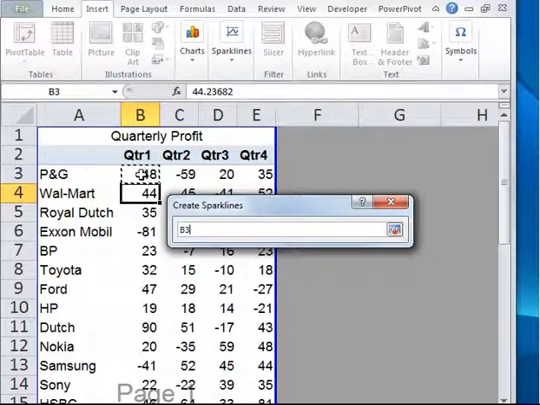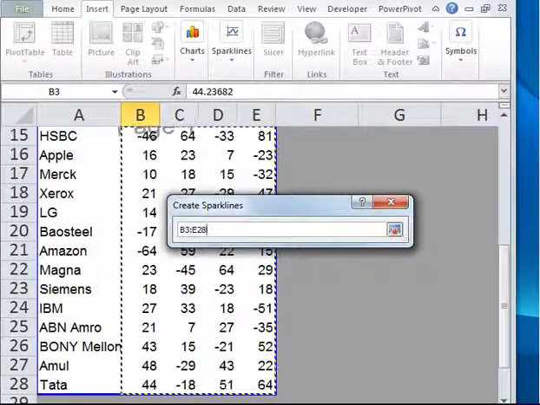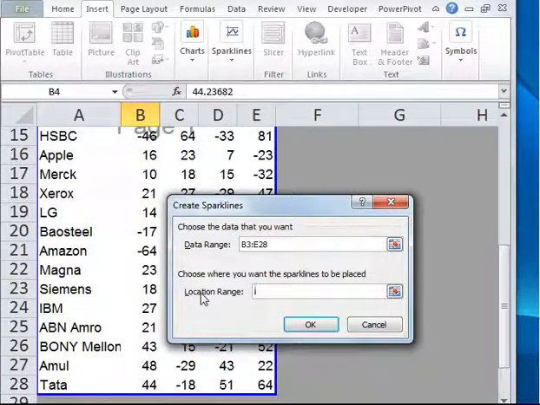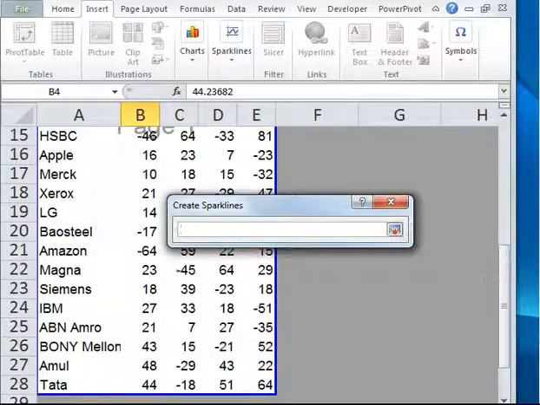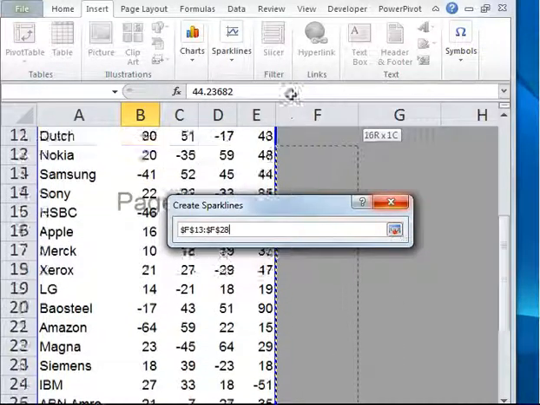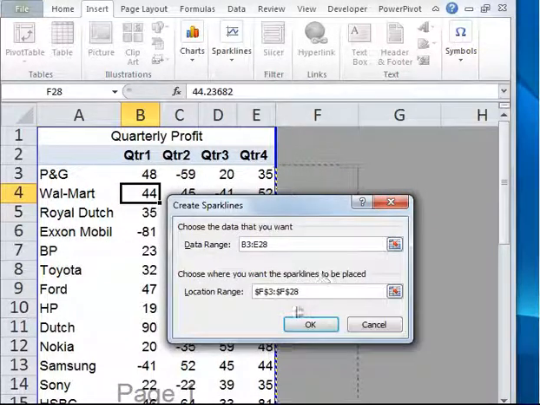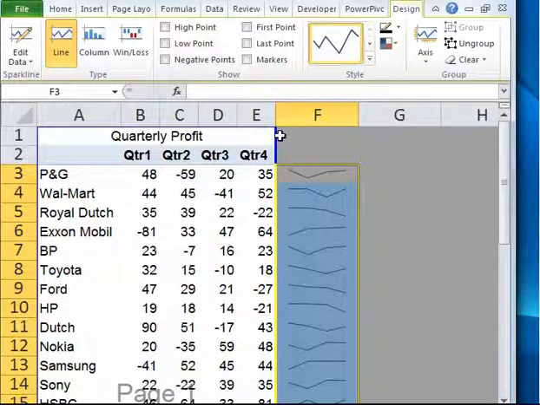I'm not going to specify the headlines. I'm simply going to specify the entire data range. Then I'm going to click on location range, and I'm going to specify the entire location, which will be all the way from F28 through F3. And now I'm going to click OK. As you can see, sparklines have been introduced.